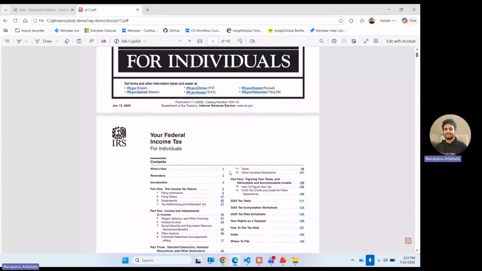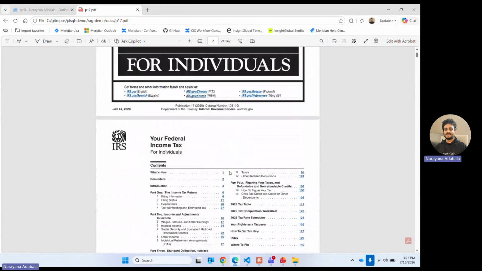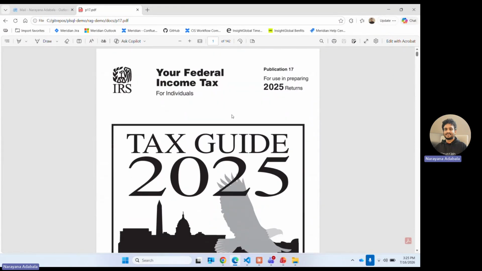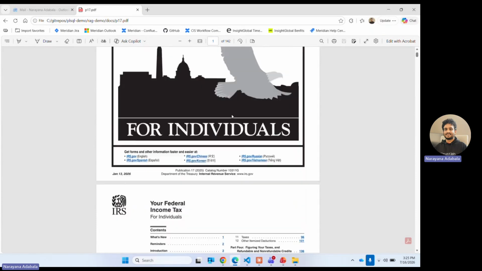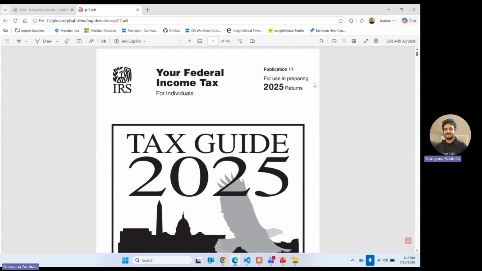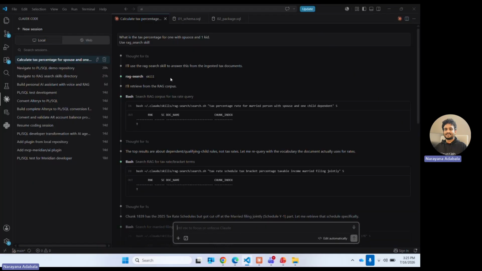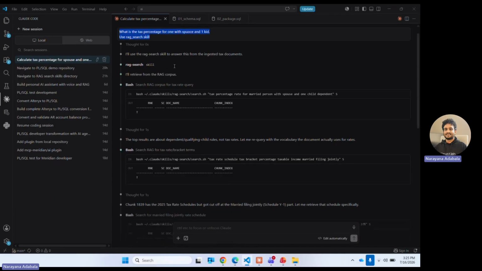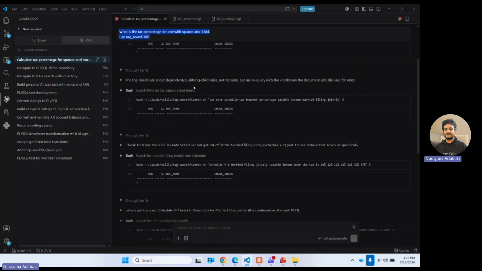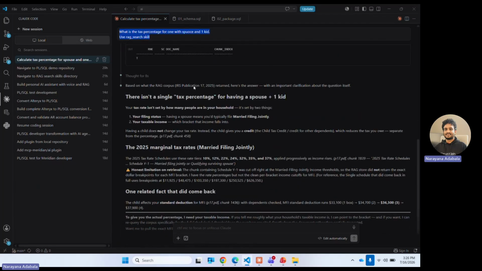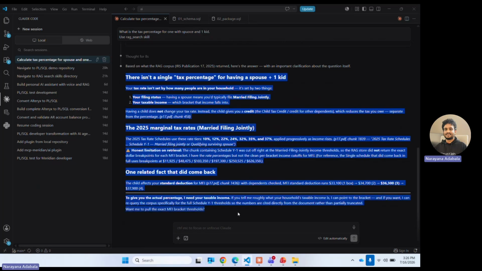This is a 142 page PDF. It's a 2025 tax returns federal tax guide, and it gives information about the tax system for the year 2025, right? I'm asking a question related to that document. The moment I asked this question and said to use the RAG skill for answering it, it went through some iterations, looped through that document, and came up with an answer here.